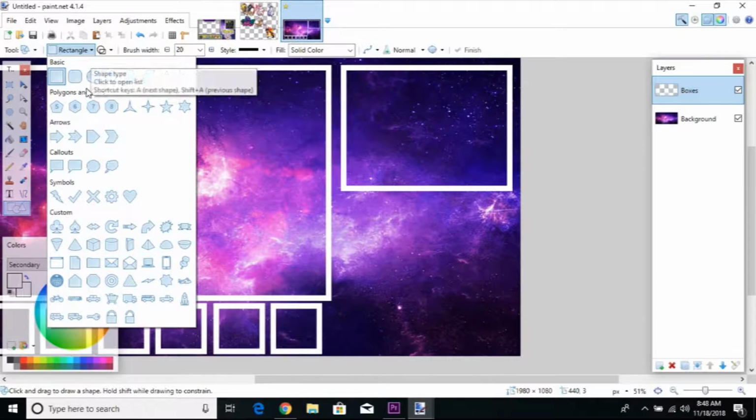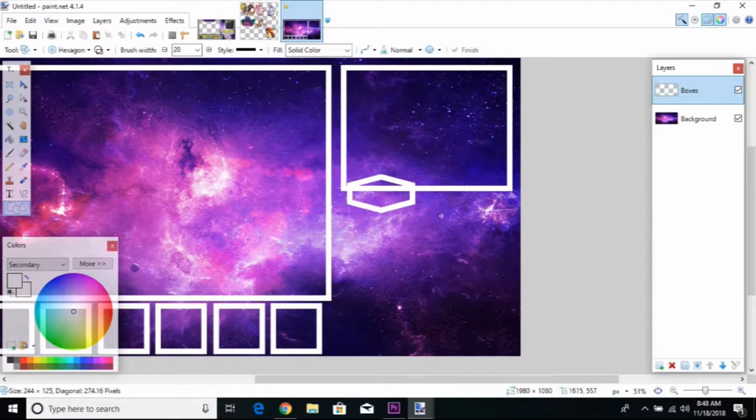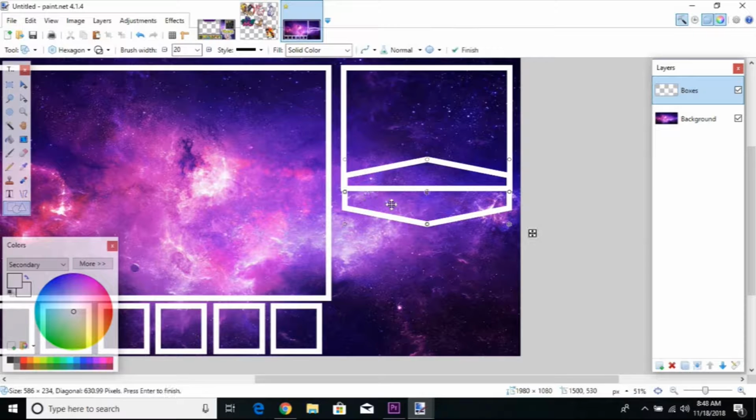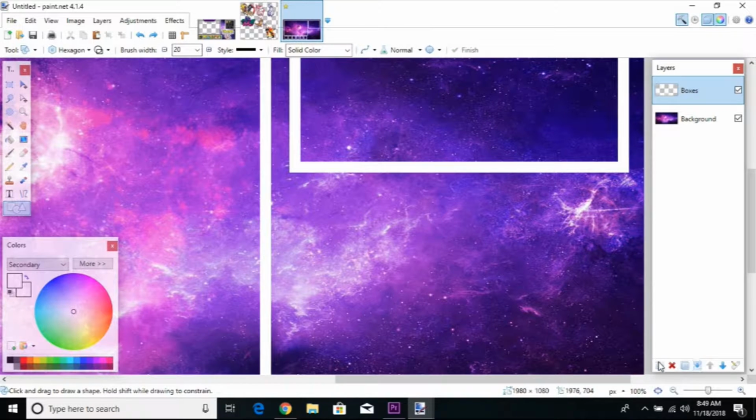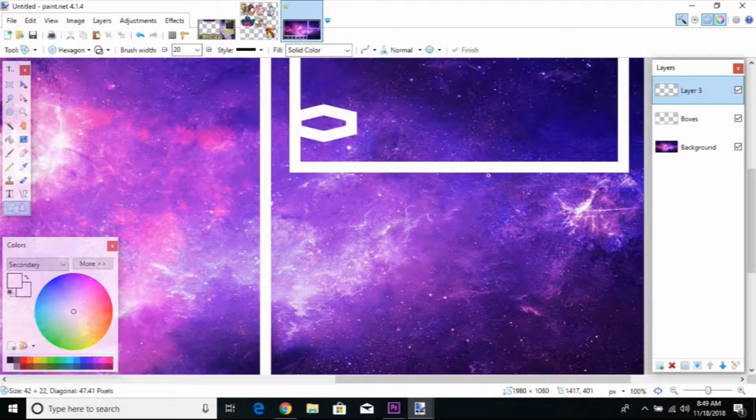So what I'm going to do is I'm going to grab the hexagon tool. If I can find the hexagon. Or is there even a hexagon in here? There has to be. Yeah, there is. There you go. Alright, so we're gonna move that up like that. Actually, I want to do this on a separate layer, so it'll make it easier on me.